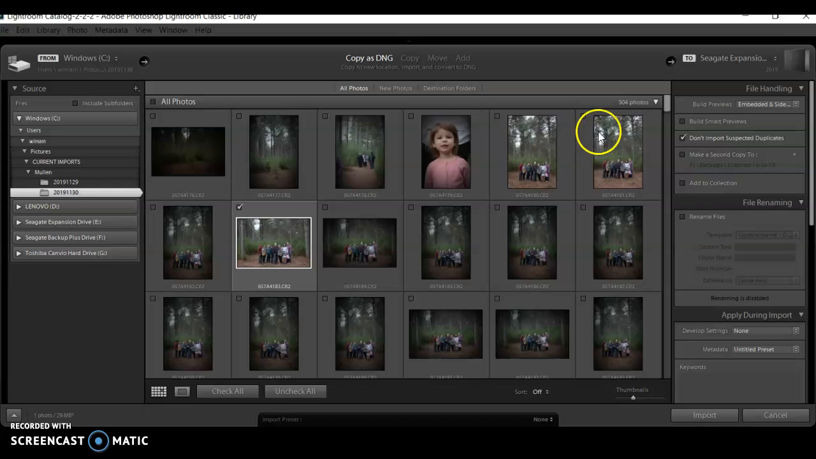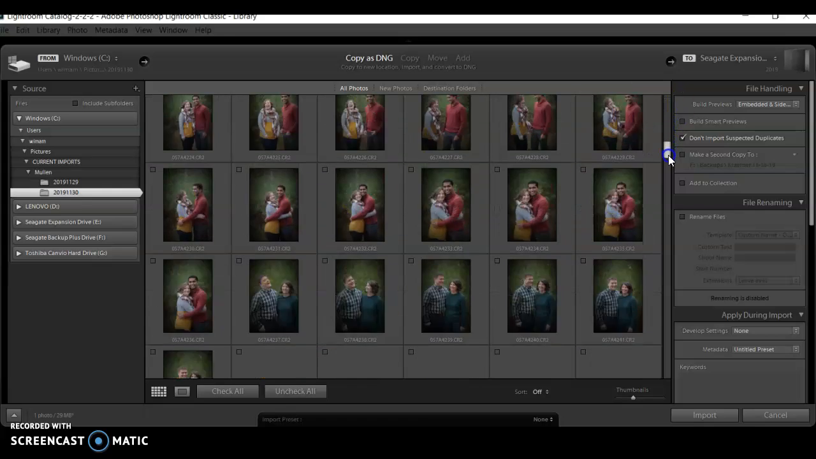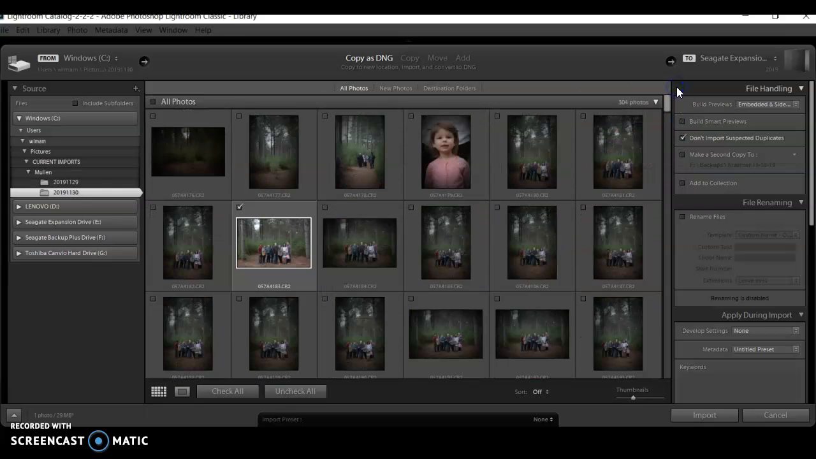And look, it just selects the one photo. Nothing else is selected. What did I do wrong? I have no idea what I did wrong.